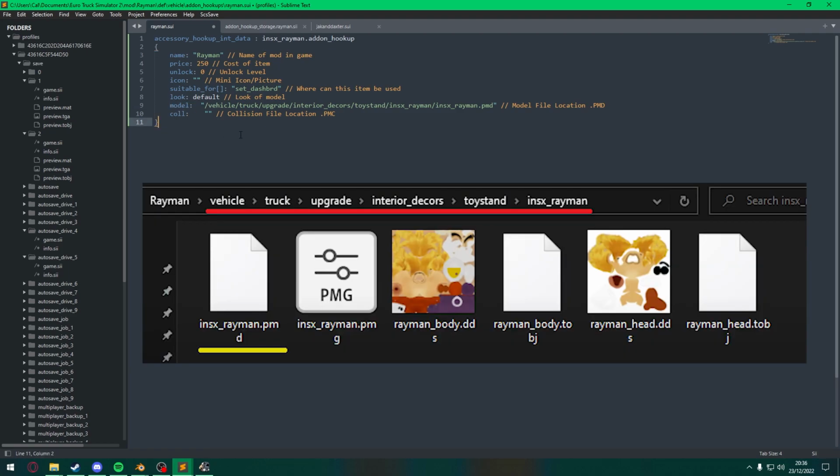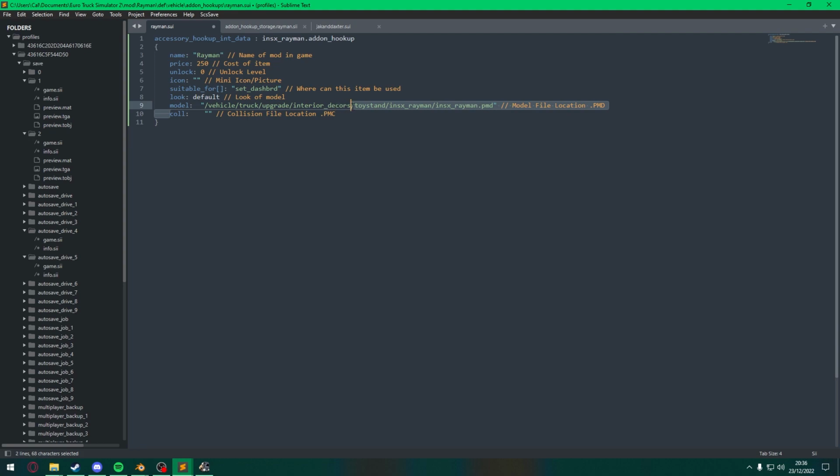We have the model, which is the file path from the root to get to the PMD file. Then we have the collision file. We have not made one for this mod, so we're just going to leave that empty. And we're going to end with a closing curly bracket.